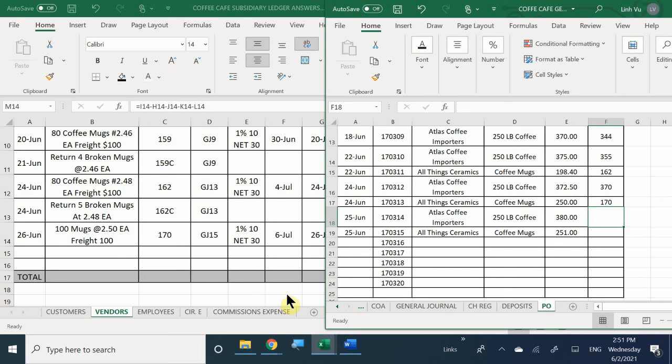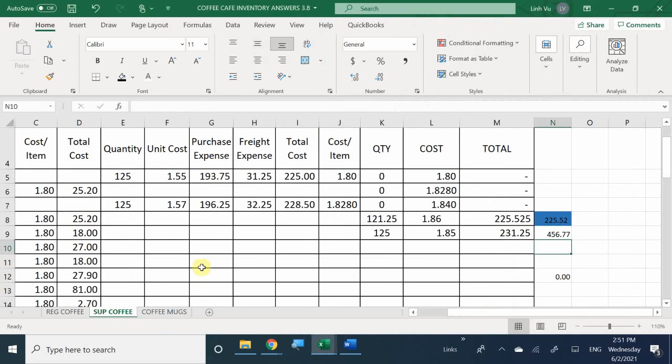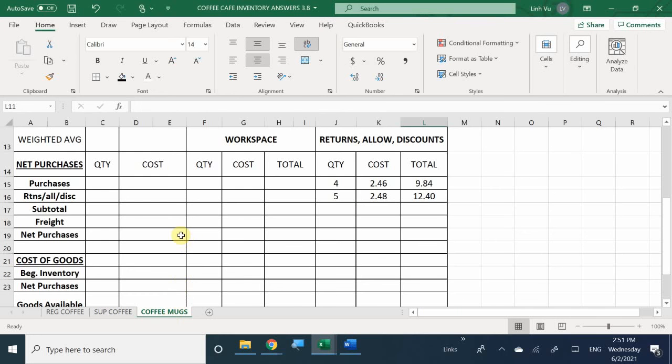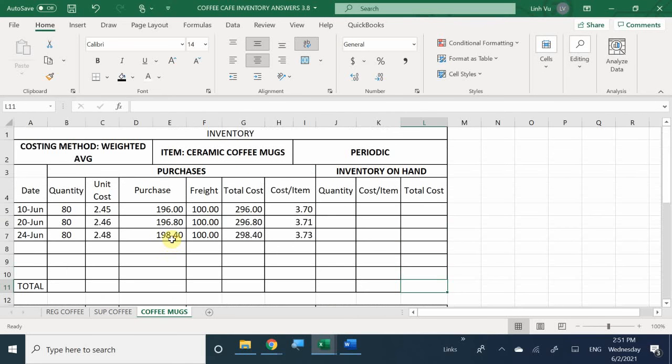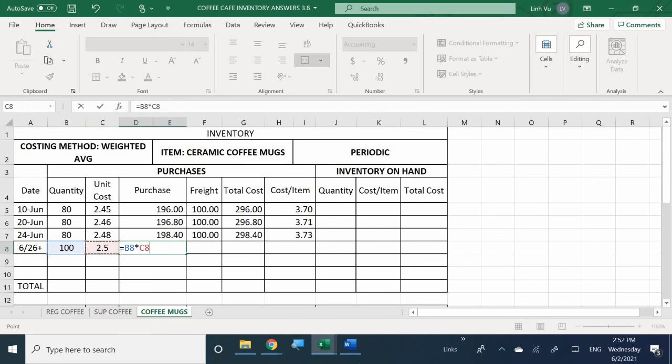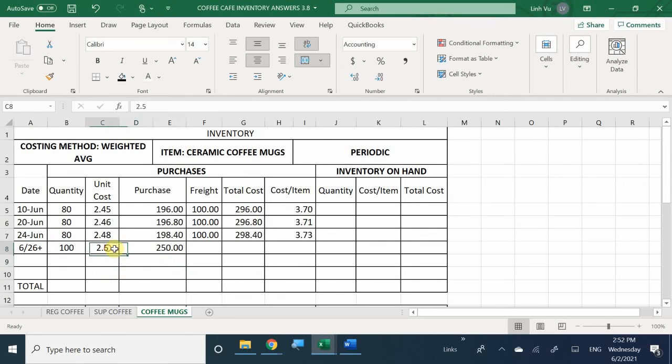Okay. So. Oh, yes, inventory. Sorry. Yep. There you go. Right, because when we're looking at inventory, we're focused on nothing but purchases. Yeah. Right, so here we are, 626. So 626, we bought 100.